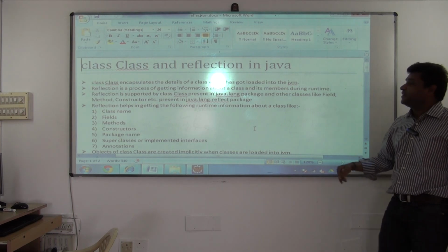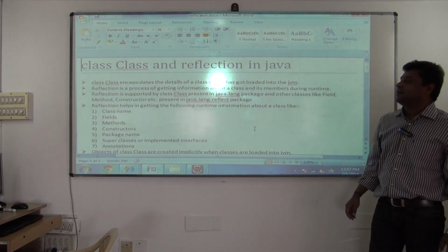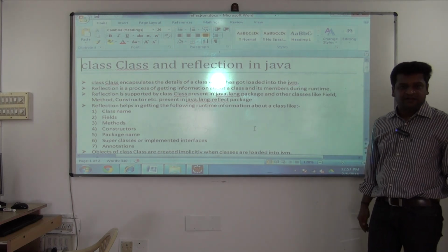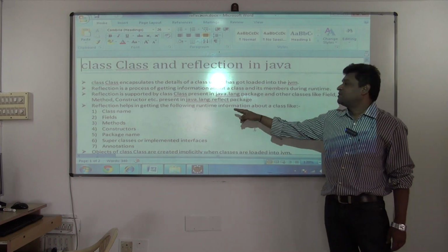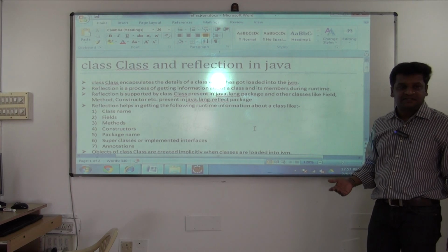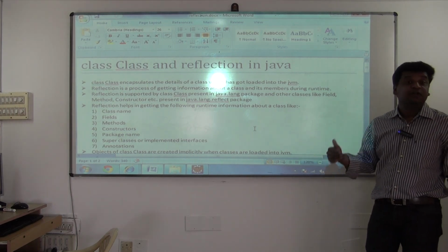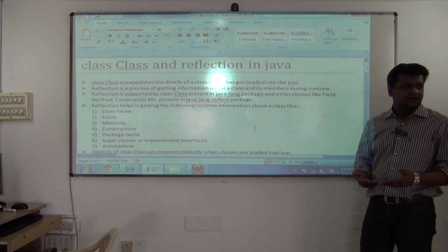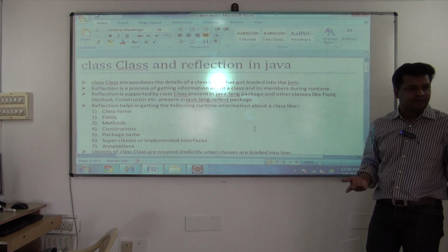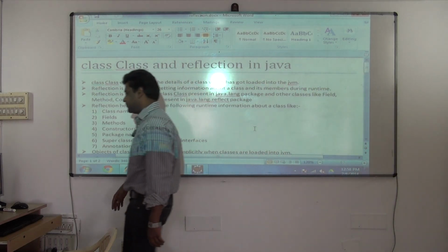Reflection is supported by which classes? By Class present in the java.lang package, and other classes like Field, Method, Constructor present in the java.lang.reflect package. Okay. Reflection helps in getting the following runtime information about a class. Like you can get its class name, the fields, the constructors, the package names, its superclasses, or even implemented interfaces. There are methods; if you call that, it will give you the name of the interface your class is implementing. And something called annotations also. All this information you can get.